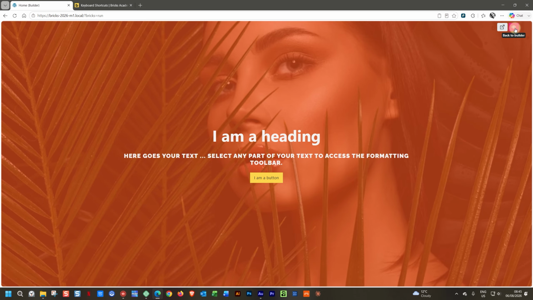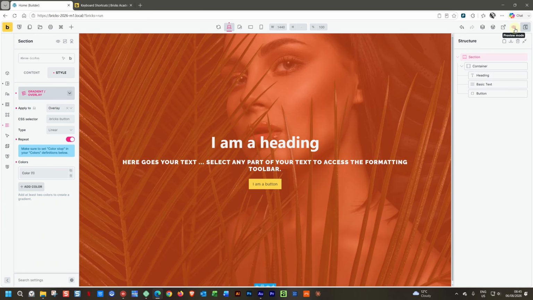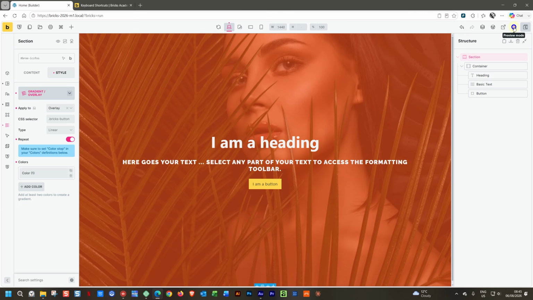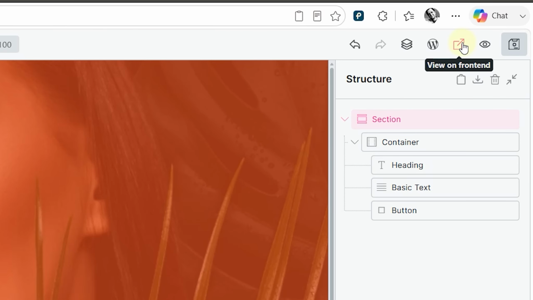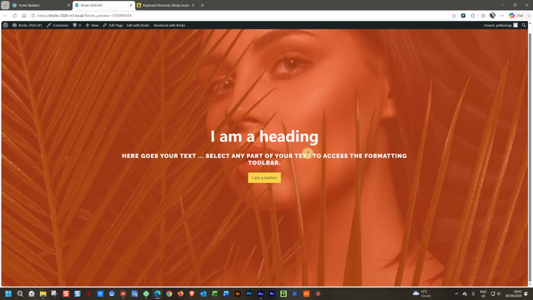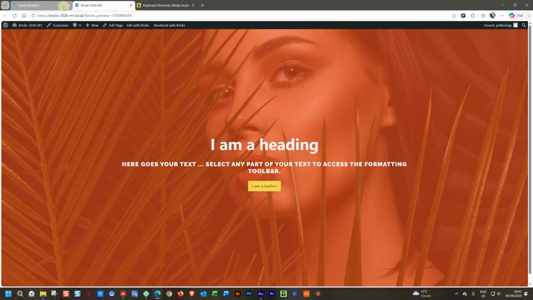And from here, you can go back to the builder, or in preview mode, you can select this view on frontend. I just skip the preview mode altogether and select view on frontend. Once you select this, it opens a new tab in your browser and it shows you the front end. Go back into the builder.